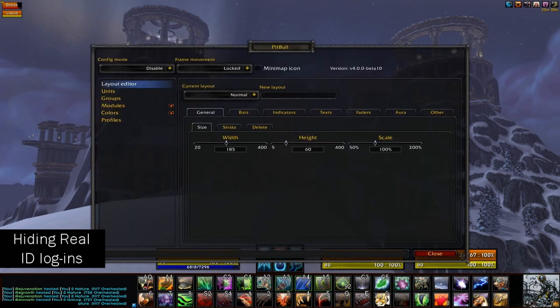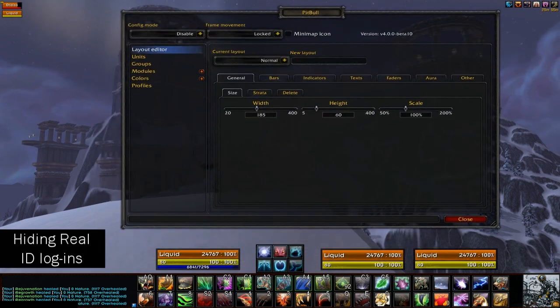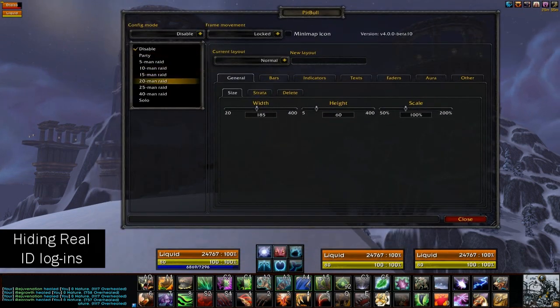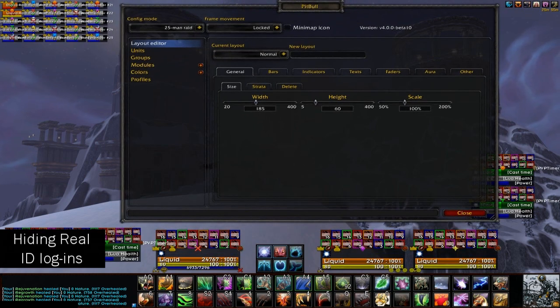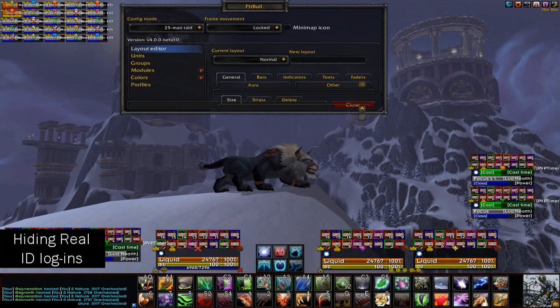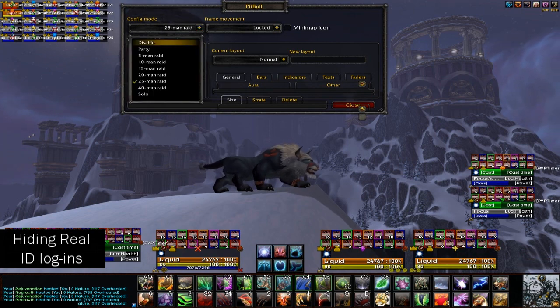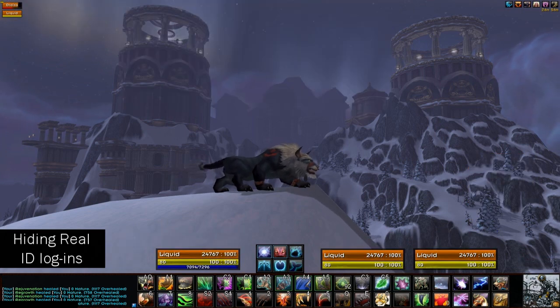So I mentioned that Pitbull was my unit frames, so I've used Pitbull version 4, and if I show you my 25-man raid layout, you can see here all of the large coloured boxes above the names are where my buffs and debuffs appear, and I've got my focus bars, my raid frames and everything all set up within Pitbull.